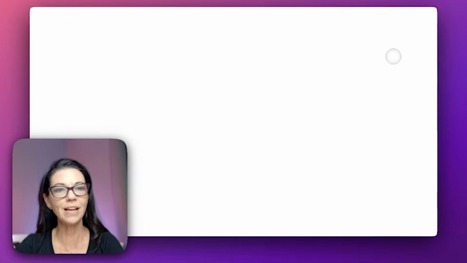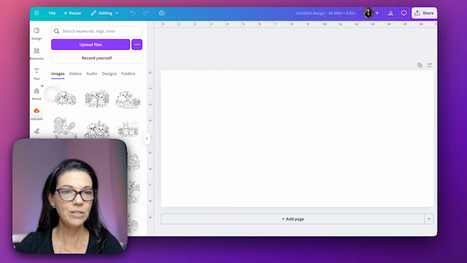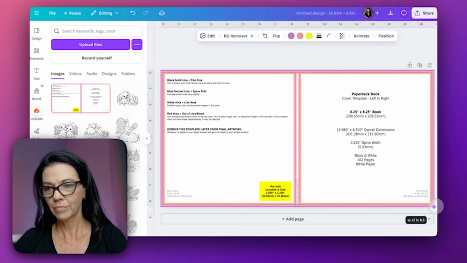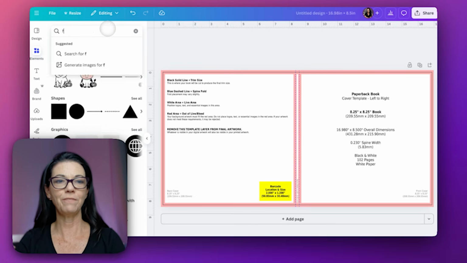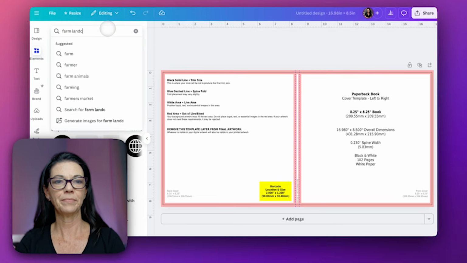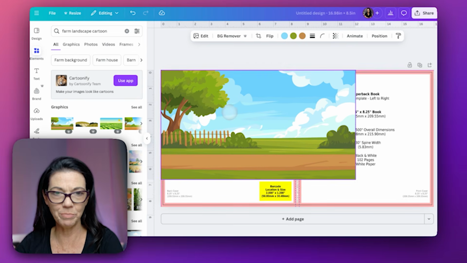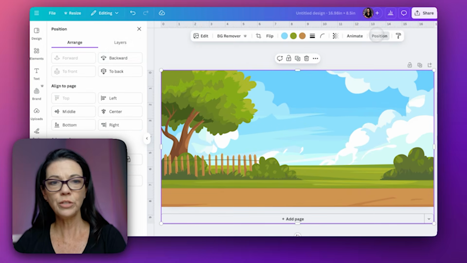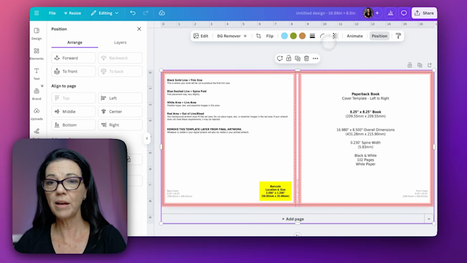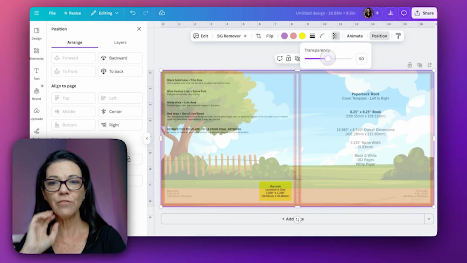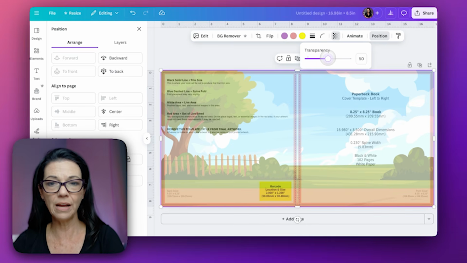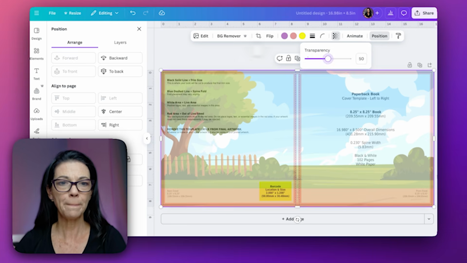And create the design. And we're going to upload that image. Let's look for a farm animal landscape. A farm landscape. That's really cute. Like that. Simple, bold. I am going to bring this to the top, lower the transparency so I can see what I'm putting on the front and make sure it stays within these guidelines. And then I can just delete this later.